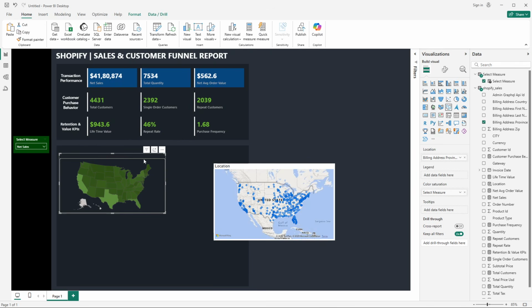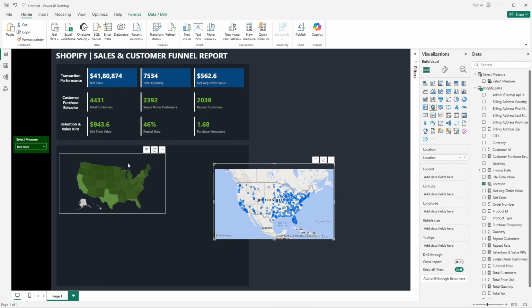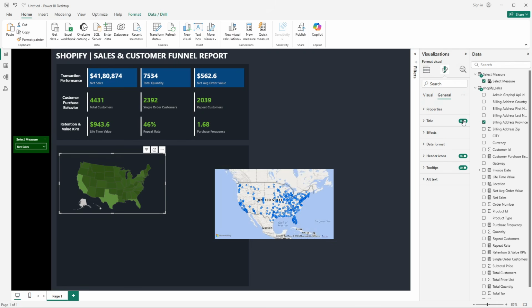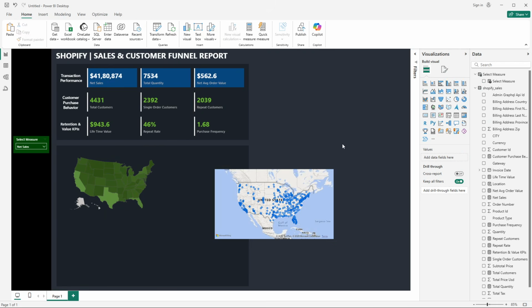So I'll just select this map. I'll just click on format painter and I'll just select this. Okay. And select this map again over here. The title is on for this, so I'll just turn off the title. So you can see the title has been turned off now.